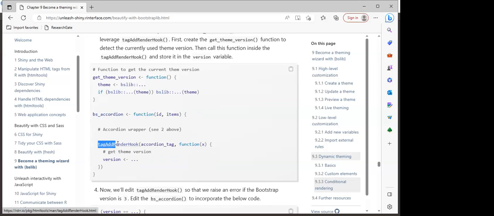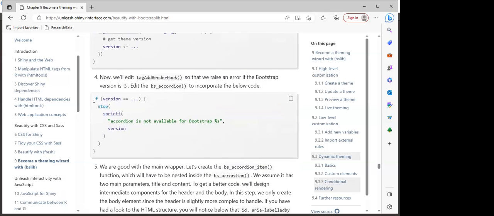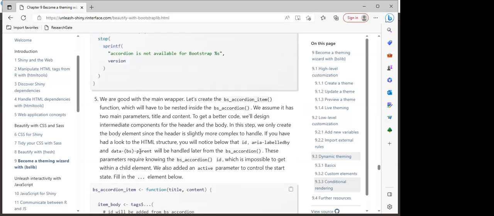Then they're using the tag add render hook, which is the accordion tag, a function that takes only one argument. Then the versions. Maybe here we need to specify the version of Bootstrap that we want to use. I said, if the version is equal to this Bootstrap version, then it stops and prints: accordion is not available for this Bootstrap version. So maybe that is it for the accordion.